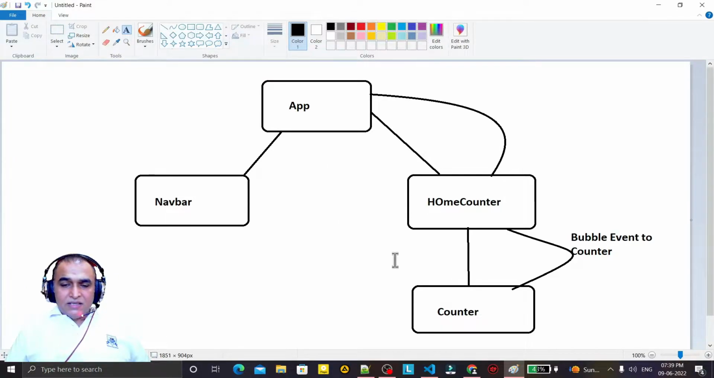That means I want to lift the state of this home counter to this app counter. That is the main purpose here, because if app is the grandparent of counter, from app I can pass the number of counters information to navbar. That is the main purpose here.